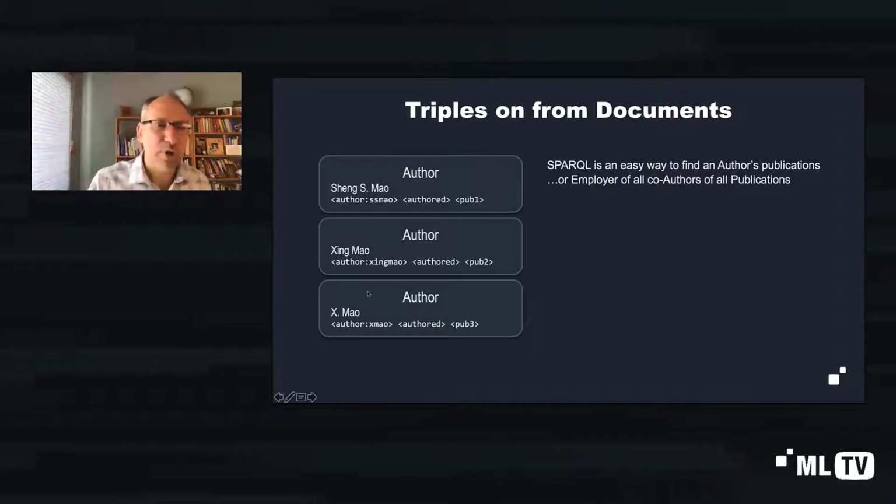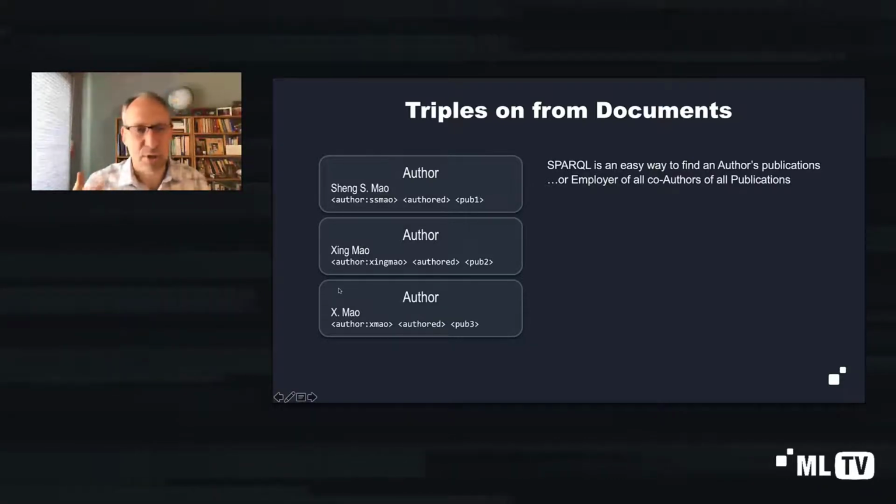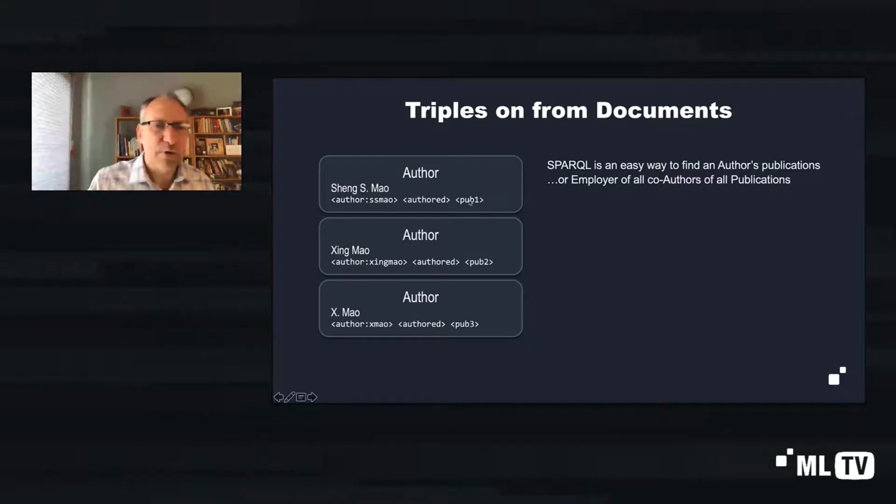So here we have three authors. They're a little different: Sheng S. Mao, Jing Mao, and X Mao. They're the same person, but there's a lot of transliteration and naming issues with the first initial and so on. And they authored three different publications, Pub 1, Pub 2, Pub 3.